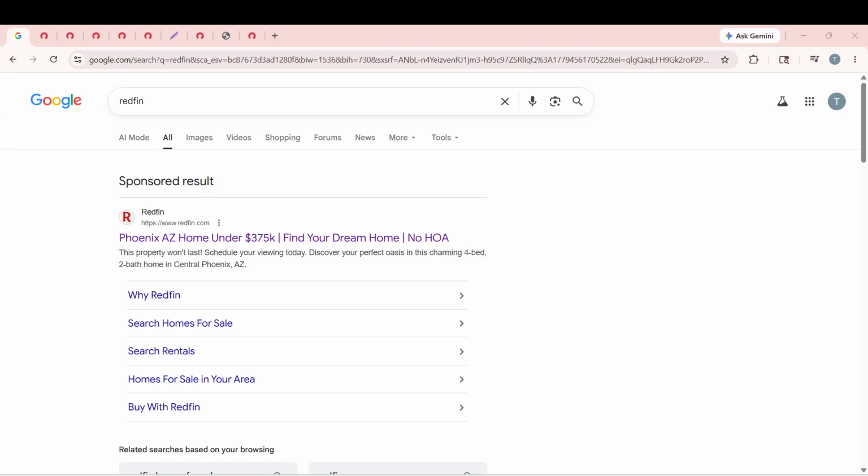In today's video, I'm going to teach you how to use Redfin Redesign. By the end, you'll know how to get to Redfin, sign in, find the right listing, open the redesign tool, pick a room, choose a transformation, and compare the results clearly and confidently.